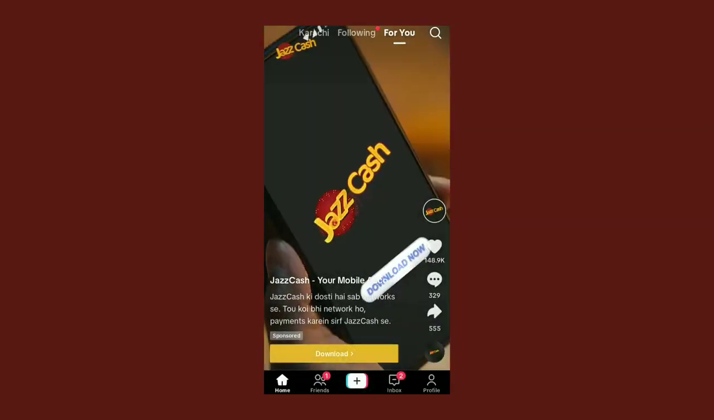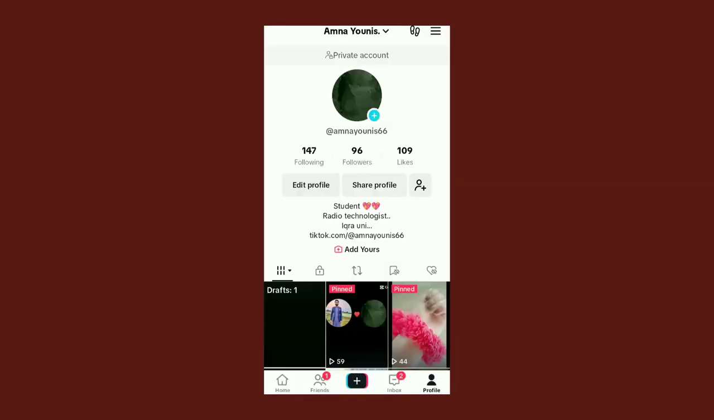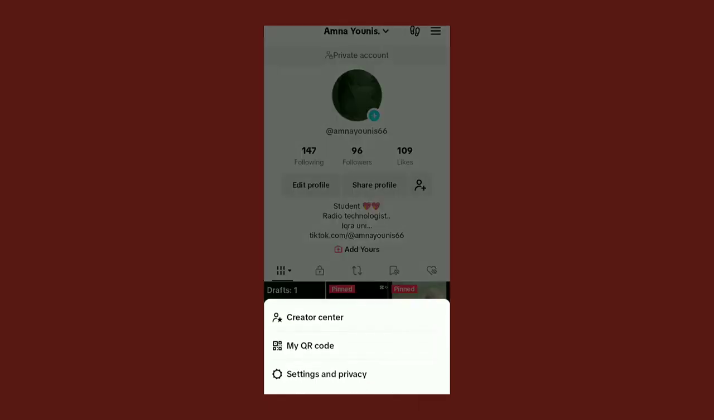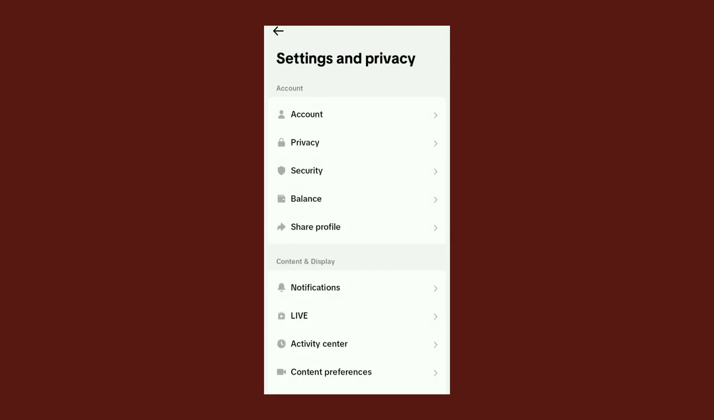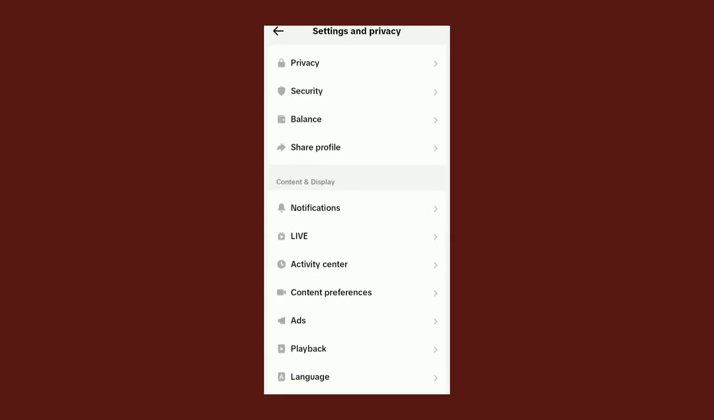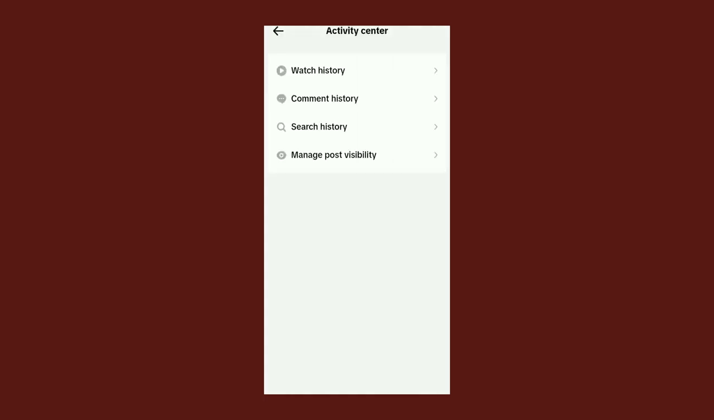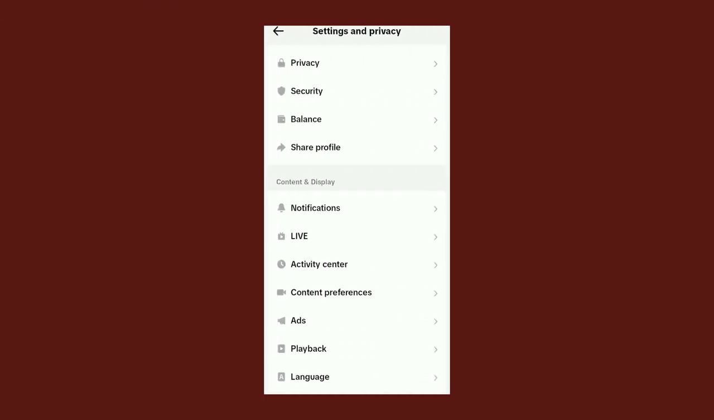Firstly, open the TikTok app, click on Profile. Click on three lines which appear at right top corner. Click on Settings and Privacy. Now you have to click on Activity Center here or click on Notifications here.